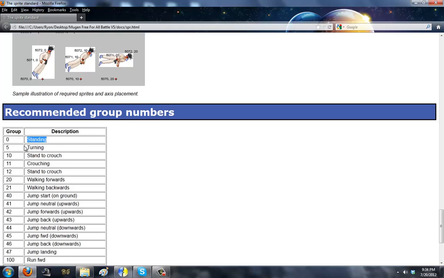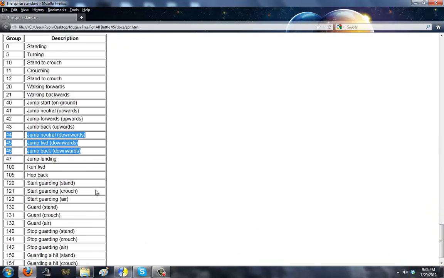Look, stand, turning, stand to crouch, crouching, walking forward, walking backwards, jump start, jump neutral, which is jump straight up, forward, back. Downwards were never used in Mugen. The code is a null basically, but because it's null, it doesn't really affect anything, but you can use them. I've seen someone use them before. Kind of strange really.